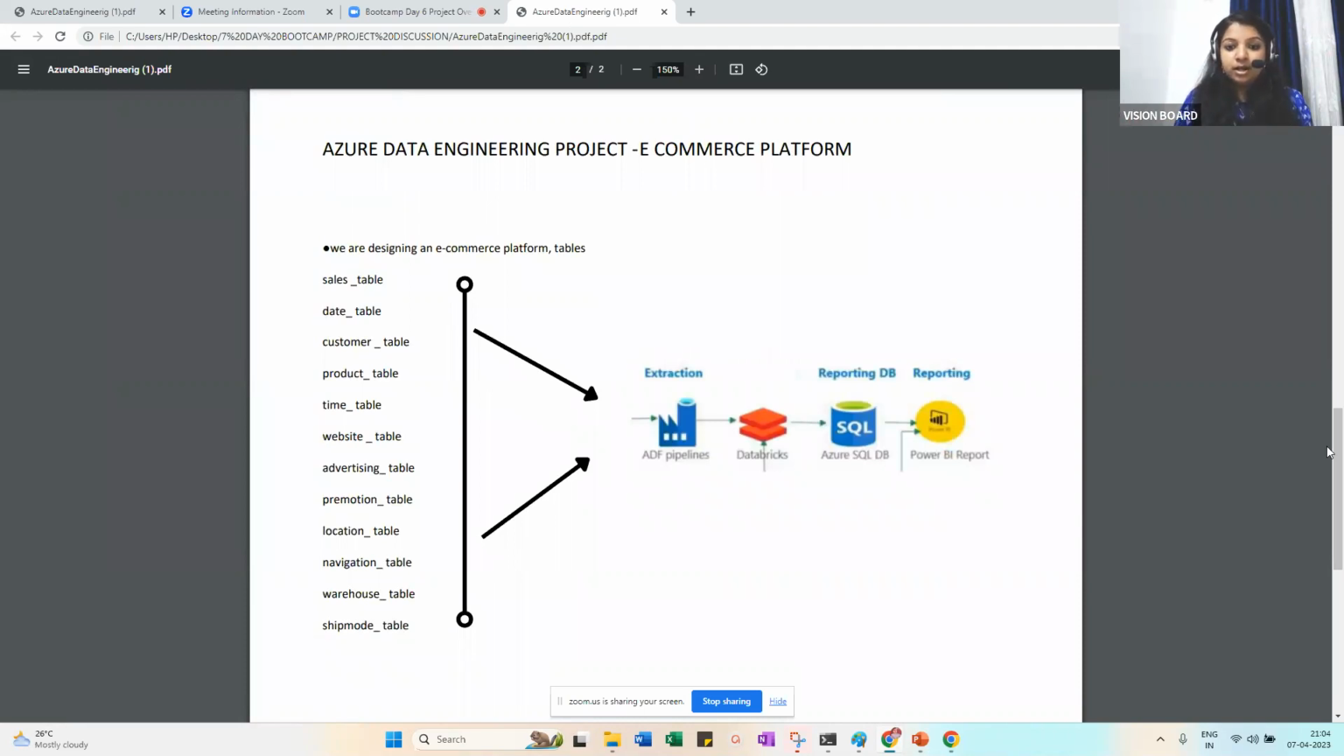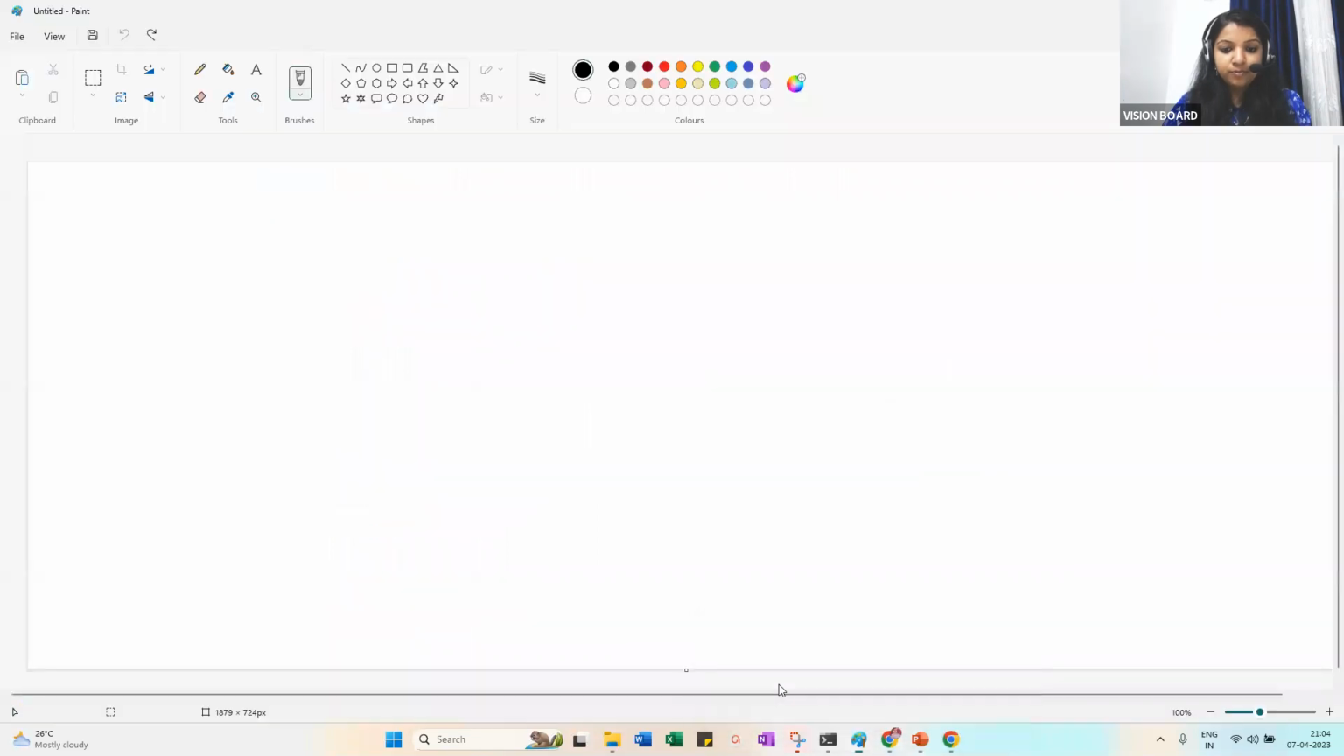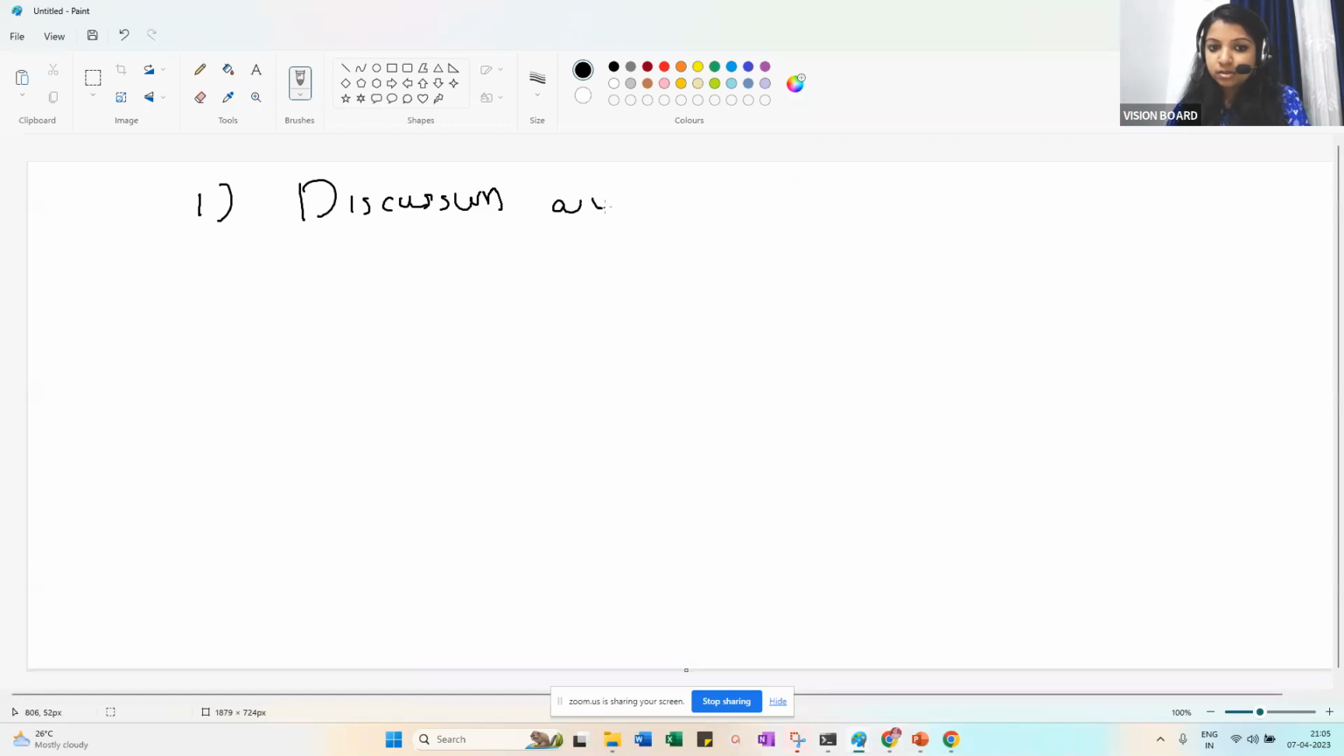Okay, so give me 1 minute. I will explain with the help of a demo. In the project steps, I am explaining project gathering. The first step is discussion with the client.